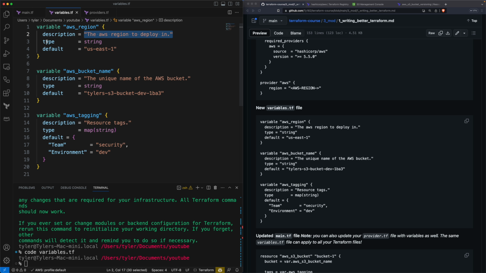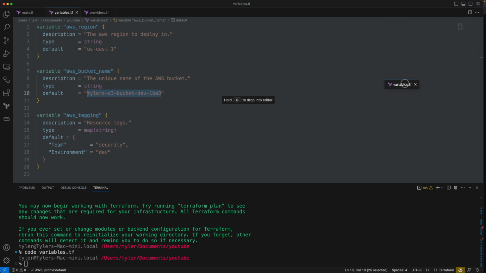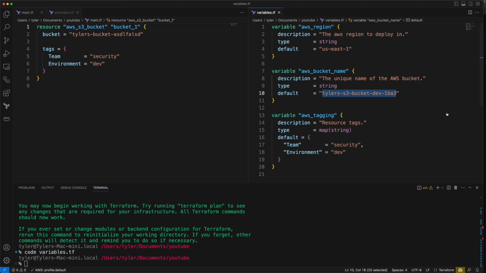And then we have to specify a type, and in my case, we're just going to use a string to specify the region. And then here we have another variable for the bucket name. This is just going to be the name of my bucket, and then those tags of security and dev. So I'm going to go ahead and make this bigger for a second so we can split pane this, and you can understand better how this works.